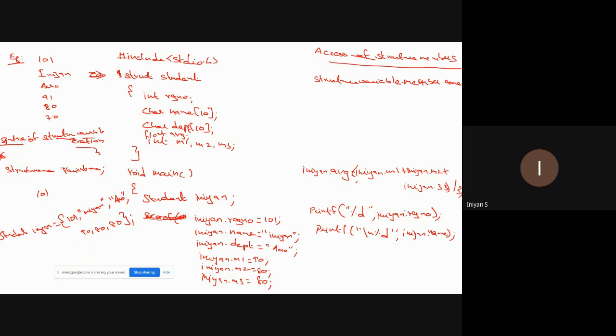So this is m3. How will you print it here? Printf, backslash n, percentage d. Next we are going to print the department, right? inian dot de, inian dot de.